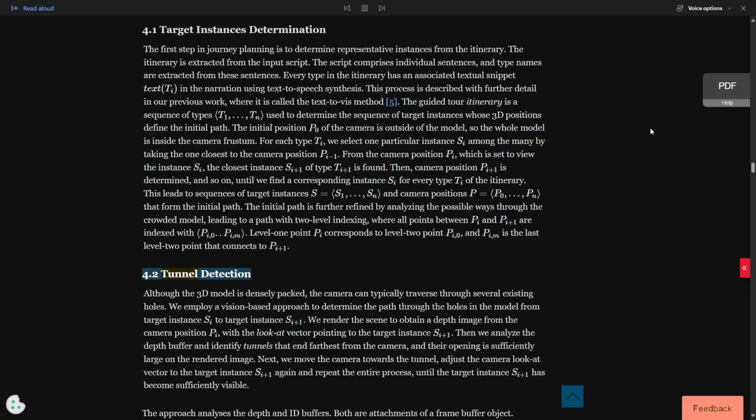Point 2, tunnel detection. Although the 3D model is densely packed, the camera can typically traverse through several existing holes. We employ a vision-based approach to determine the path through the holes in the model from target instance C_i to target instance C_i+1. We render the scene to obtain a depth image from the camera position p_i, with the lookat vector pointing to the target instance C_i+1.